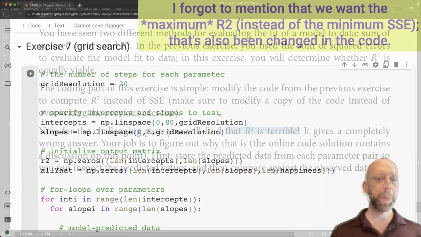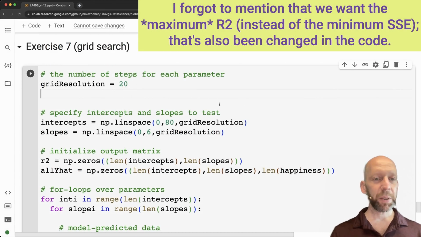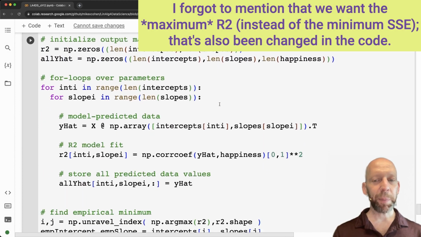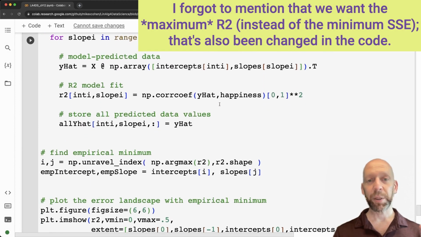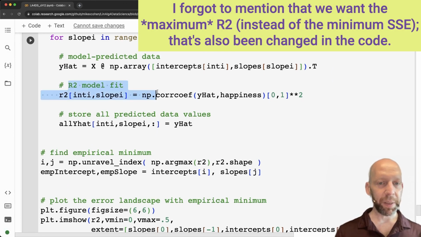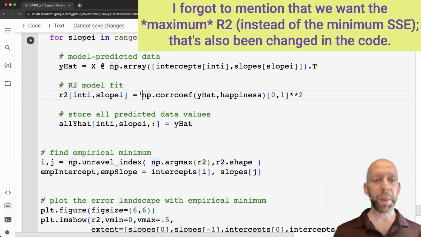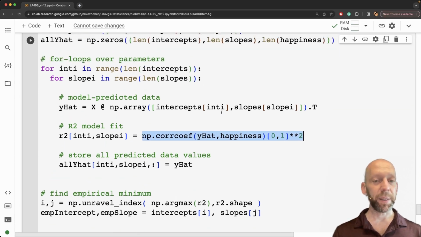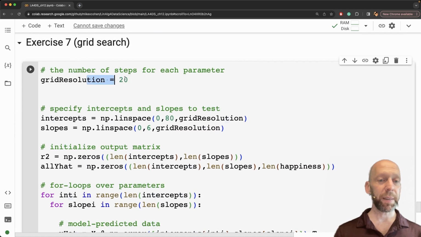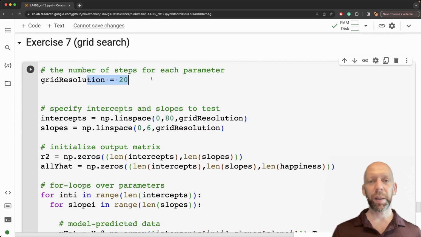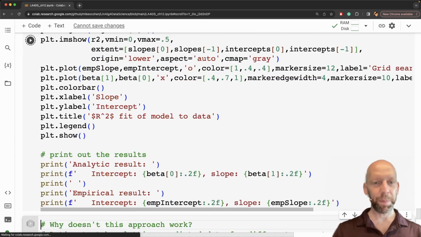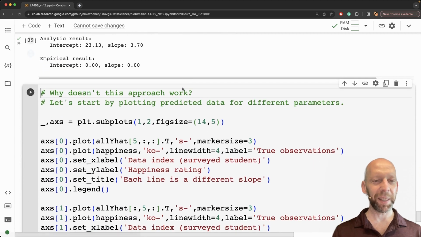The code here for exercise 7 is literally copied and pasted from the code for exercise 6. The only difference is this line here, the model fit to data, where I am computing the R squared of the predicted data to the observed data instead of computing the sum of squared errors. Otherwise, it's all the same. I reduced the grid resolution to 20, and that's just because we don't need a high grid resolution. Okay, so let's look at the results here.